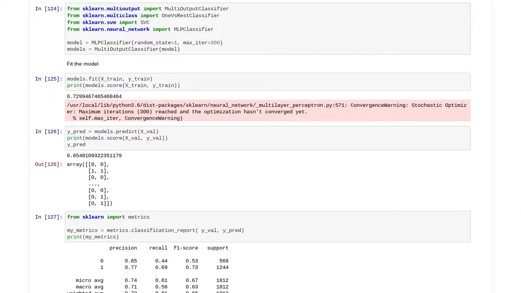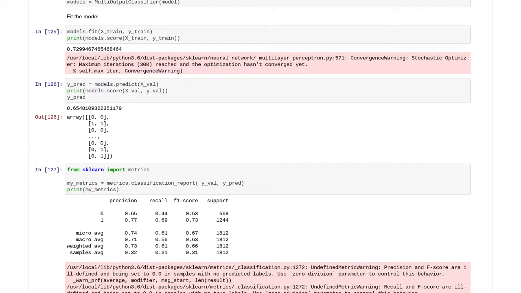So we fit the model, and then we printed it up, and we had an accuracy on the X train of 72.99%. And then we predicted on the X val, which is the validation set, and we got an accuracy of 65.48% on the validation set.